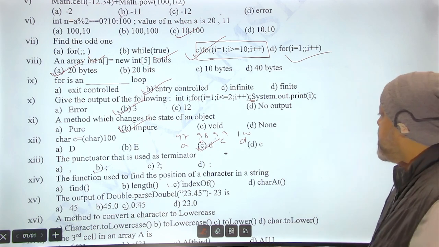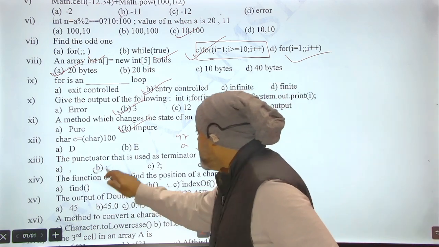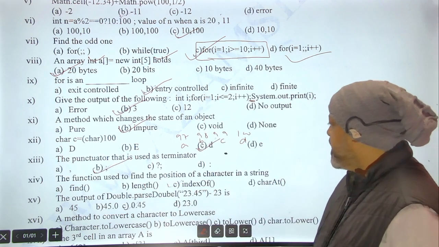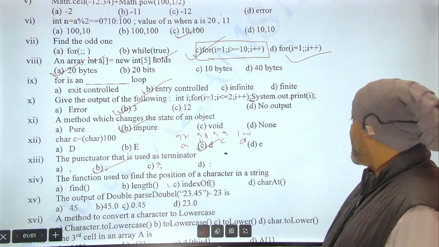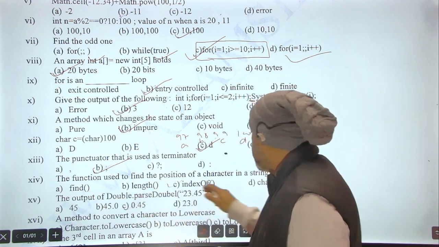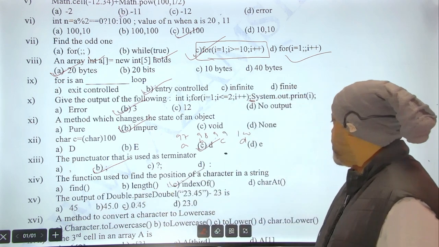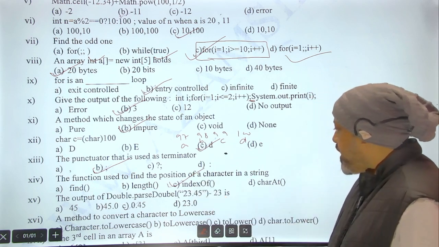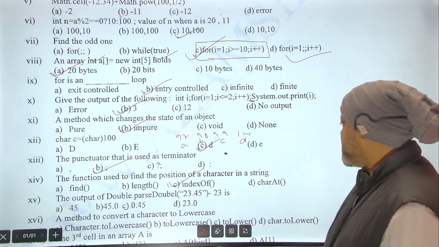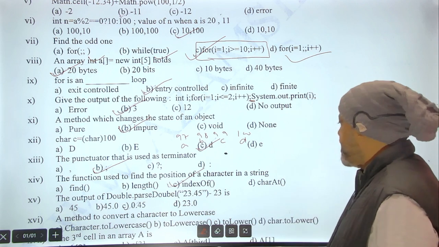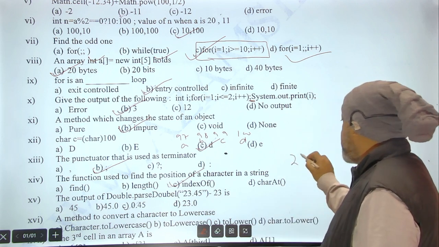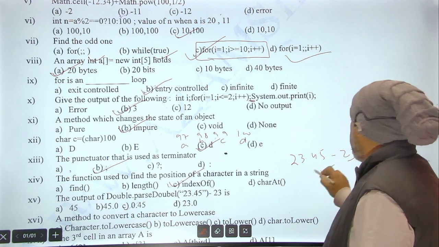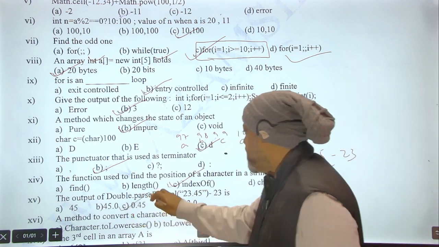The punctuator that is used as a terminator: the semicolon is used as a terminator, meaning all work is done. The function used to find the position of a character in a string: the best is indexOf. We have another function, lastIndexOf, but here it is indexOf. The output of Double.parseDouble 23.45 minus 23 will give you 0.45. So this is the option.